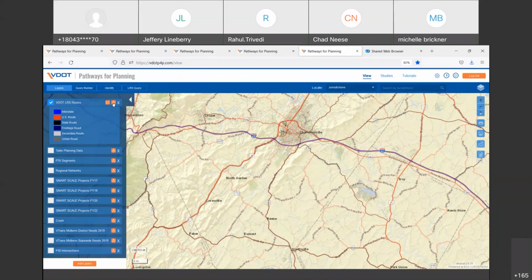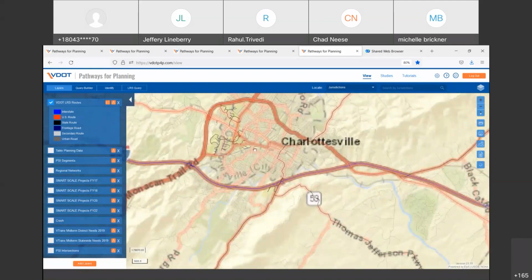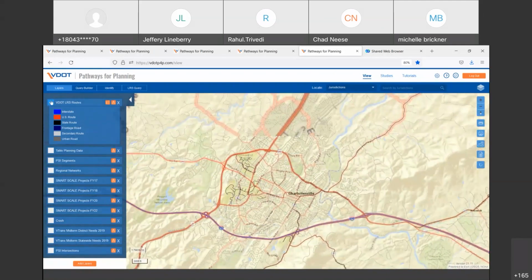So LRS is simply a spatial representation of VDOT's road network, just to put it simply. It includes our display of our interstates, U.S. routes, state routes, frontage roads, secondary routes, and urban roads. And if I was zoomed in a little bit more, you could see them.